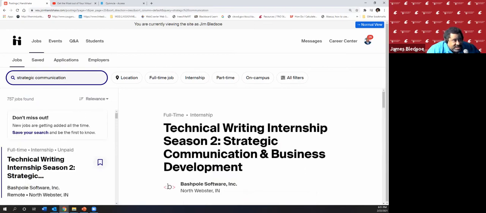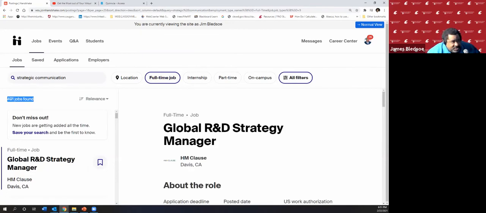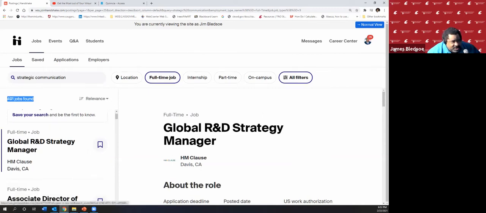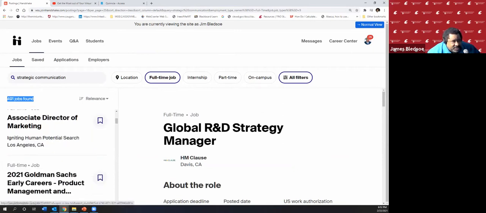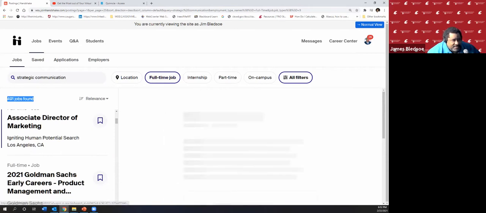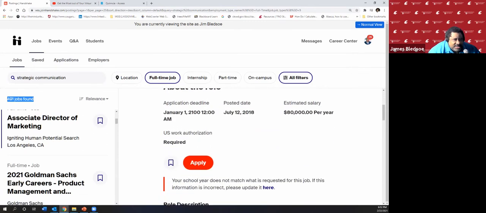Okay, now that made it 700, and I'm looking right down here where it says 757 jobs came up. Now, if I want to make sure I'm avoiding internships and part-time jobs, then you got to go ahead and filter. So for full-time jobs related to the term strategic communication, 491 positions came up. So now I don't have any internships in this list that I'm looking at here on the left side. I've got full-time jobs. I can open up the job itself. It'll be over here in the right-hand side, and I can learn everything I need to learn.